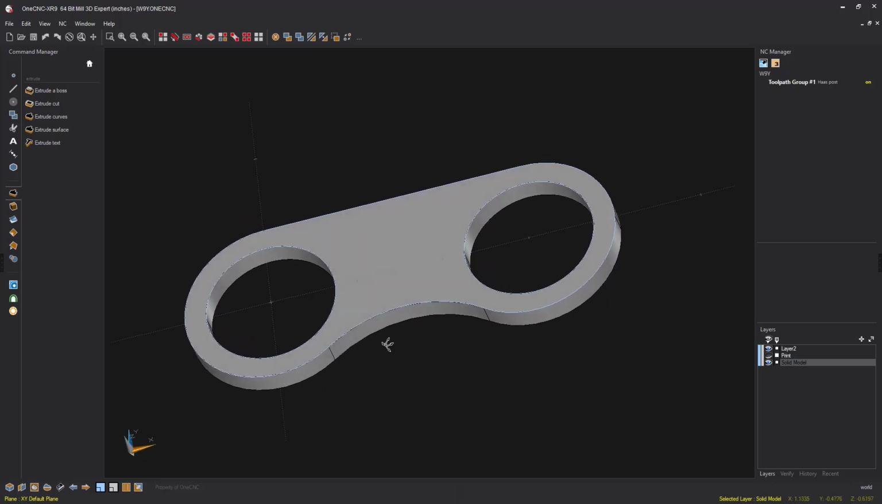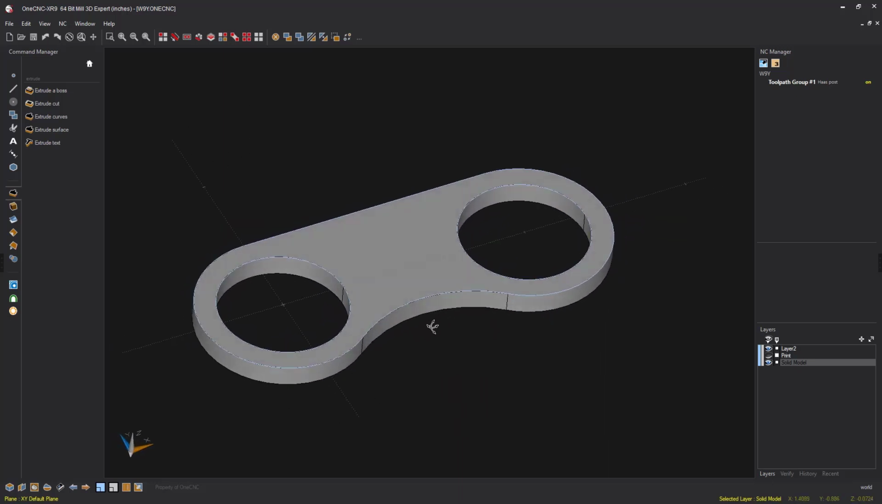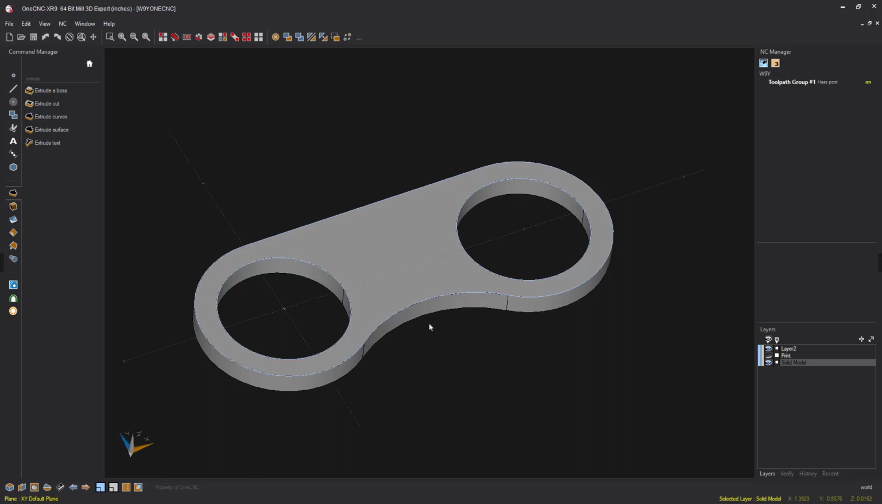Very good. So there's our solid model. And now, just so that this represents the part, we're going to create the chamfers. All right. So let's head over to the command manager. And from there, we're going to select our model tools. Now, model tools is this option right here. And within model tools, there's an option called fillet.